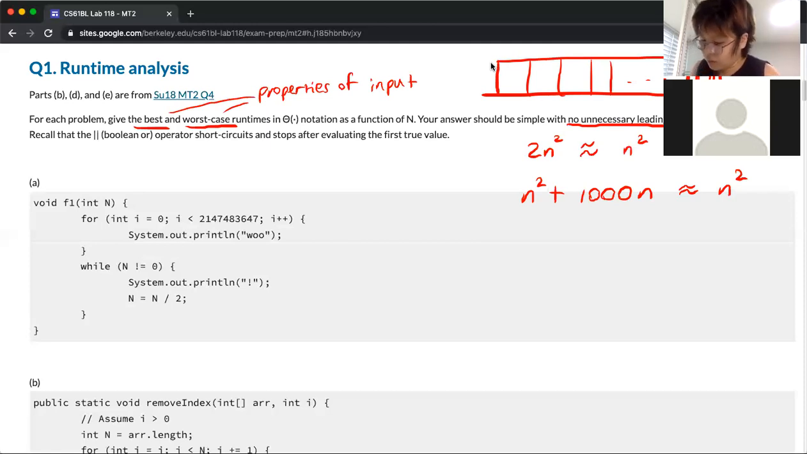And then also recall the Boolean OR operator short circuits. In other words, the moment it comes across an expression that evaluates to true, it's going to stop and not evaluate any other expression in the OR series. And similarly for AND, although for AND it's going to short circuit when it evaluates the first false value.